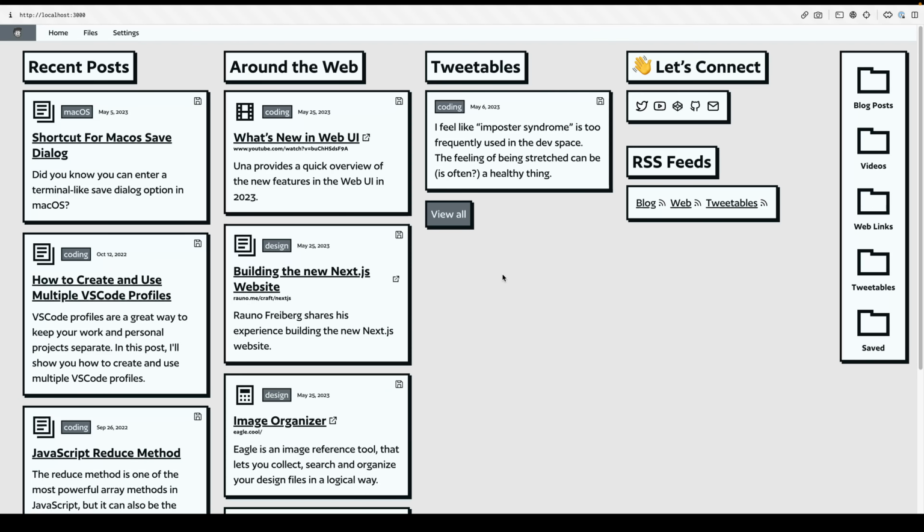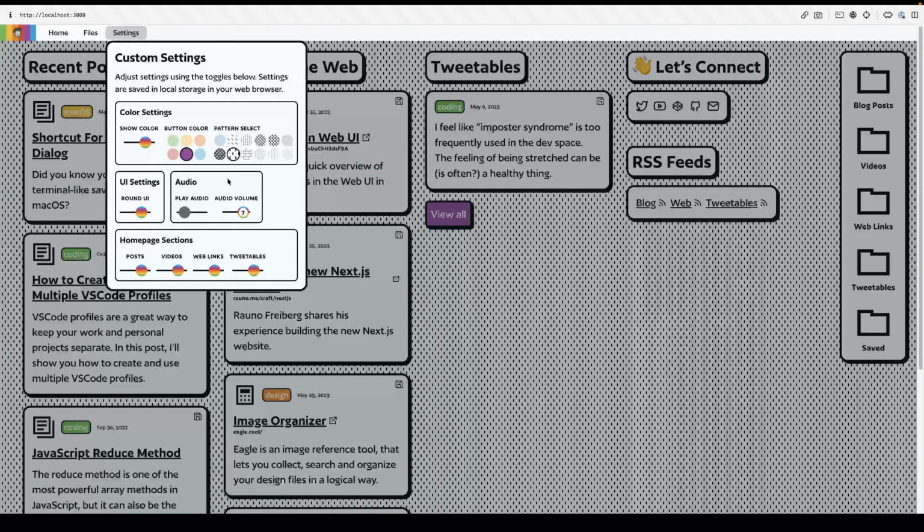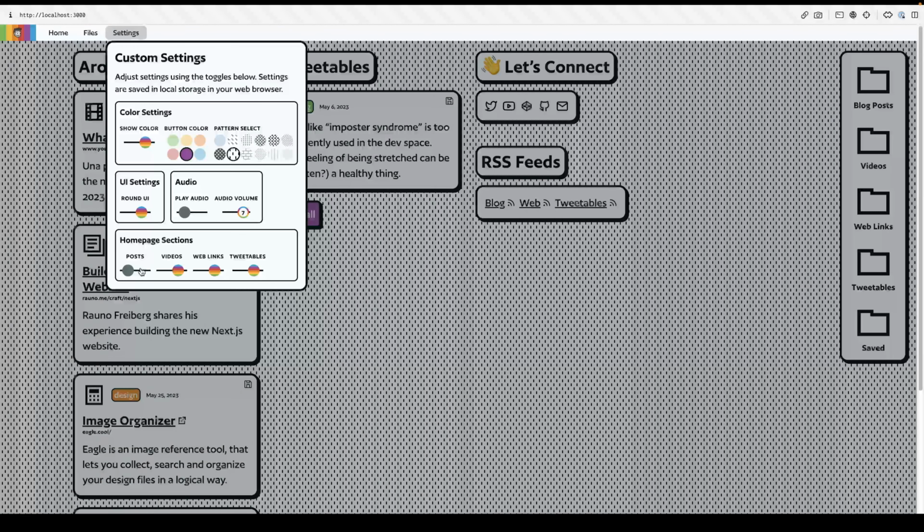I'm in the midst of a blog redesign, and here's how the redesign looks right now. You can see I've got some features here where you can show or hide color, you can round the UI, play audio, change the button color, change the background to whatever you want it to be. You can even hide certain sections if you never want to see them.